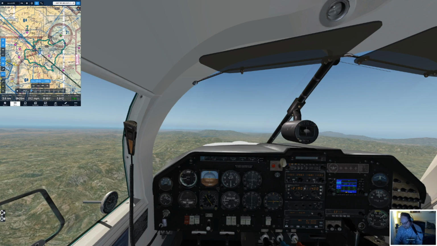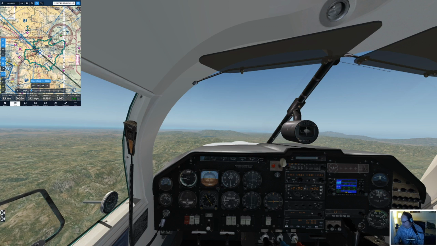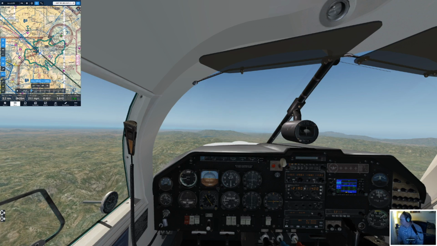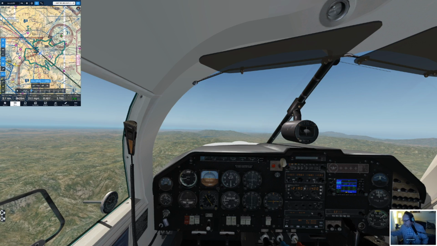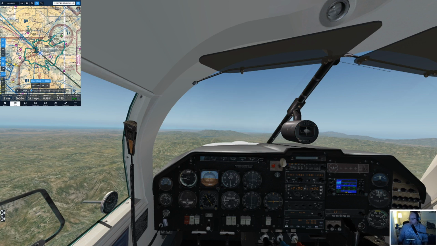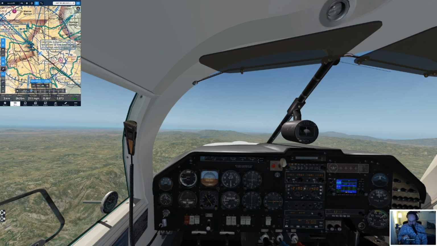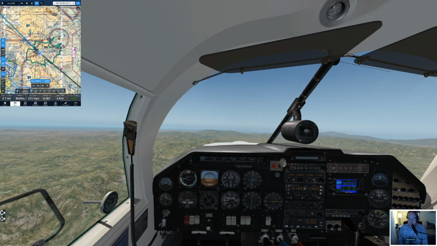United 990, contact Los Angeles Center 134.65, good day. 134.65, United 990. Skyhawk 6570, 4 miles from Nupo, turn left, heading 050, maintain 2000 to steps on the local.